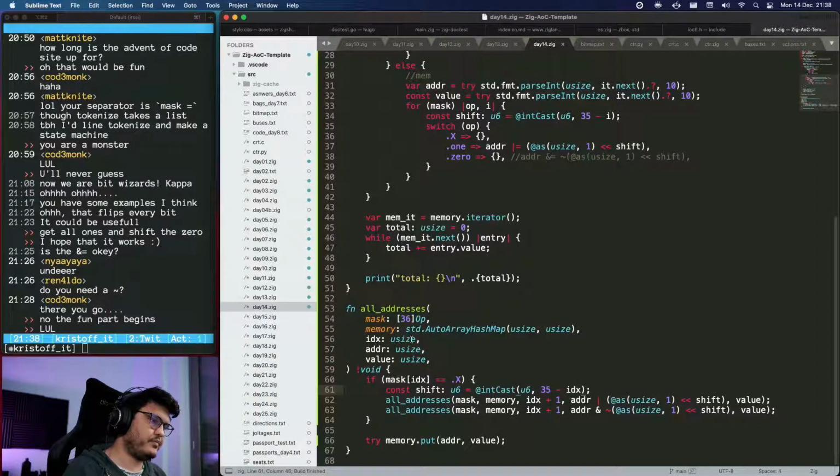Yep. 35 minus IDX. In one case we put address to 1, that bit to 1, in another case we put it to 0. We do both.